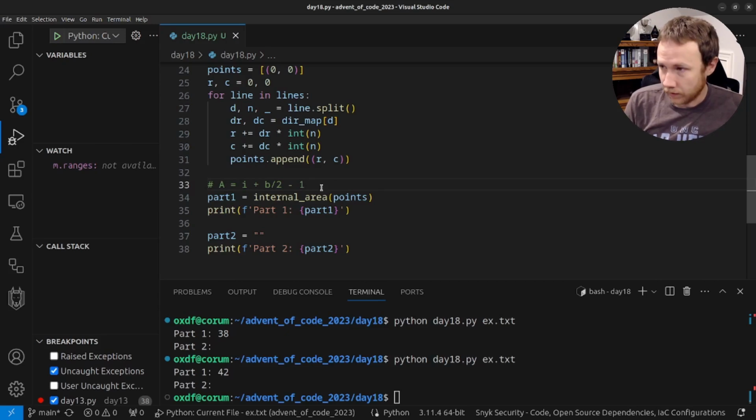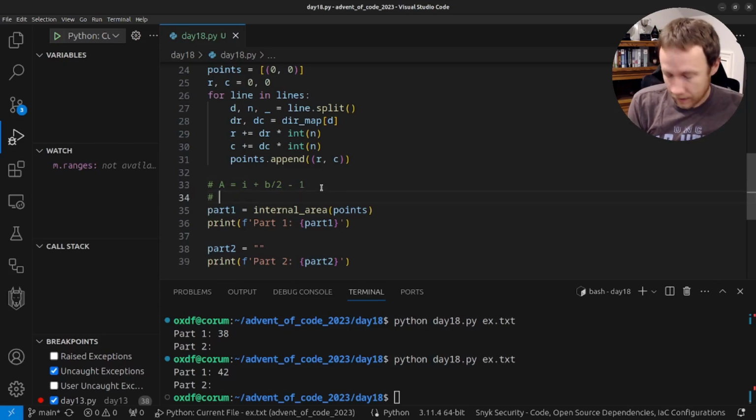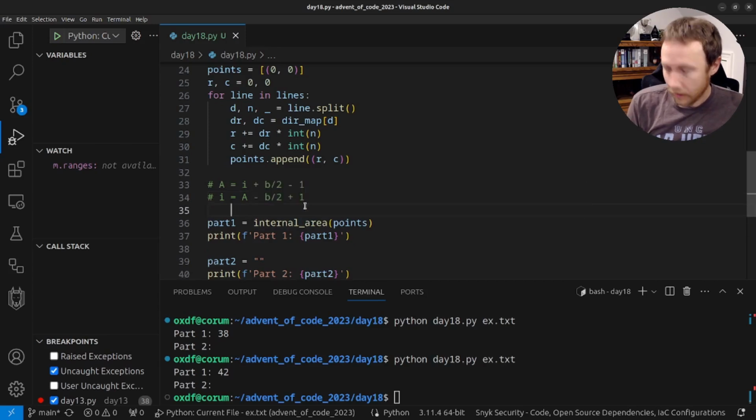So we can solve this. We can say I is equal to A minus b over 2 plus 1. We subtracted b over 2 and negative 1 from both sides. And then we can say I plus b is equal to A plus b over 2, because b minus b over 2 plus b is that, plus 1. And that's going to be our answer.